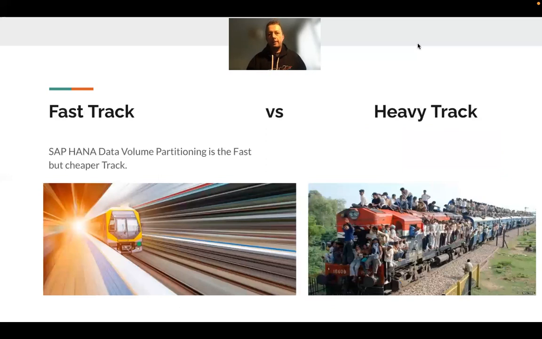In that case, I would call SAP data partitioning a fast track train with a cheaper ticket, and not partitioning I can compare to a heavy track train with a more expensive ticket. That's how we can compare them. So consider SAP data volume partitioning before it's too late.